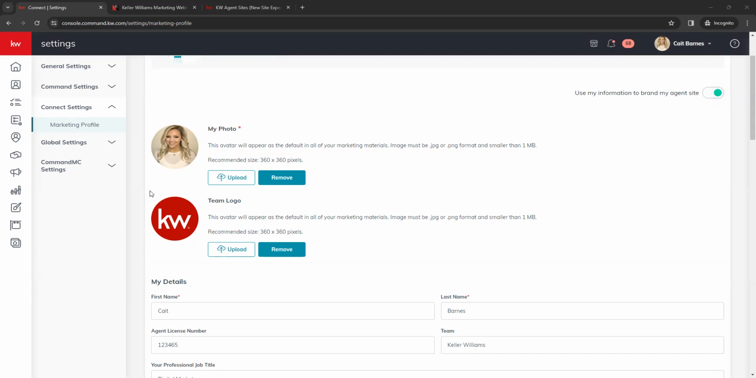The reason we recommend that is because some of the marketing materials automatically pull that team logo in. So if you don't have something uploaded there, it can show up on your marketing as a broken image link.